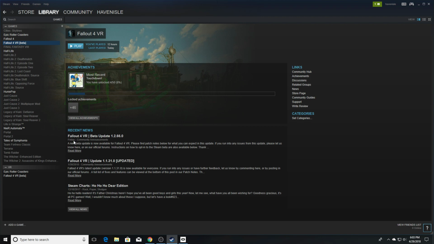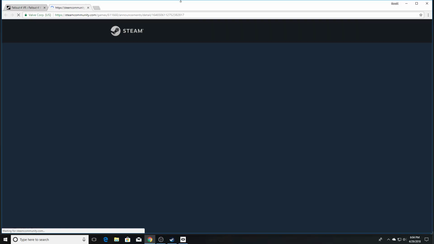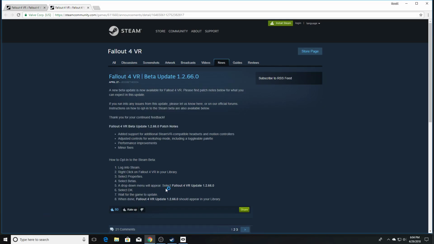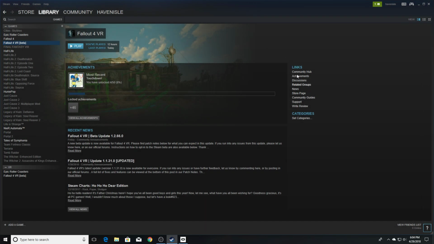Okay, so recent news, Fallout 4 VR beta update 1.2. Let's go ahead and read what we have here. What does this say? Added support for additional Steam VR compatible headsets and motion controllers. Well, you know what that means? That's right. It means we can now use the Oculus Touch controls in virtual reality. Well, at least in Fallout 4 virtual reality.